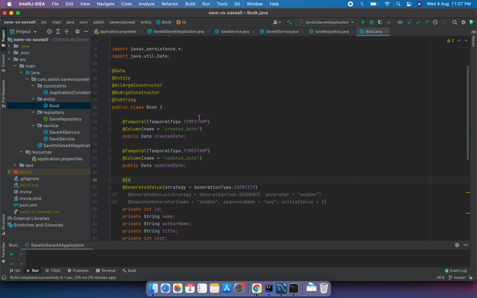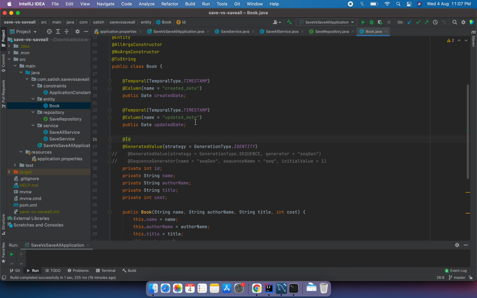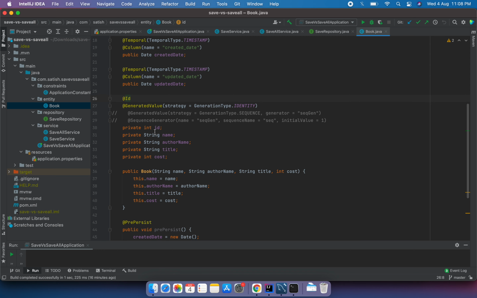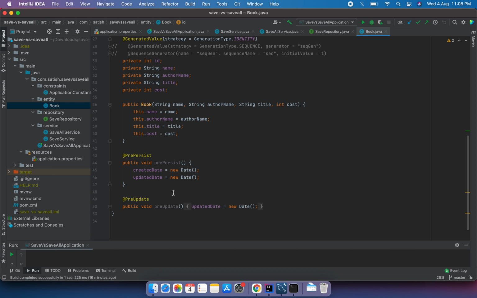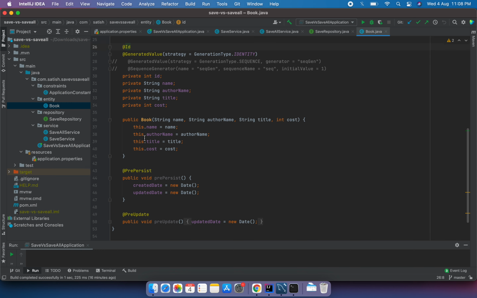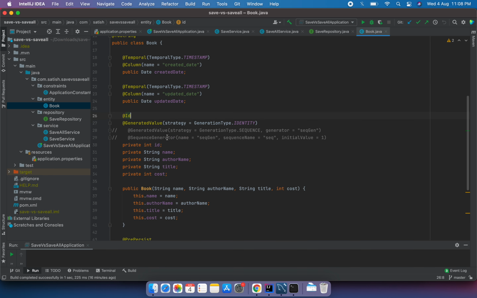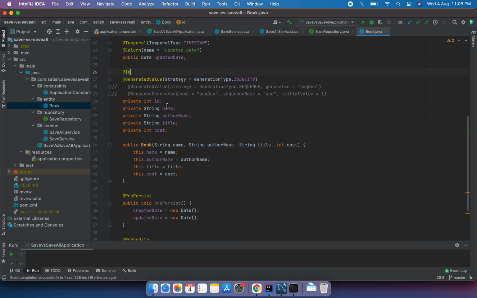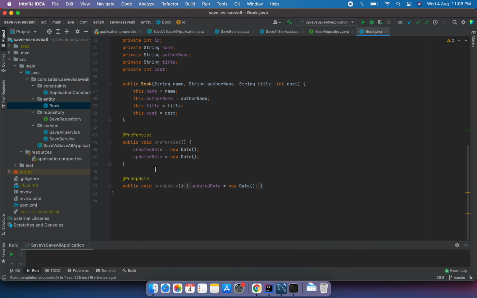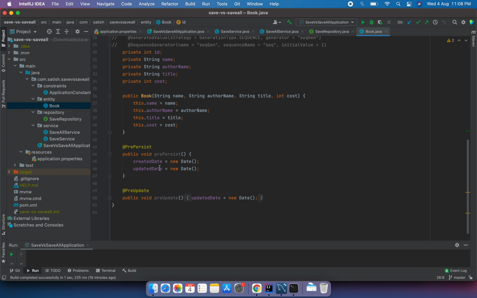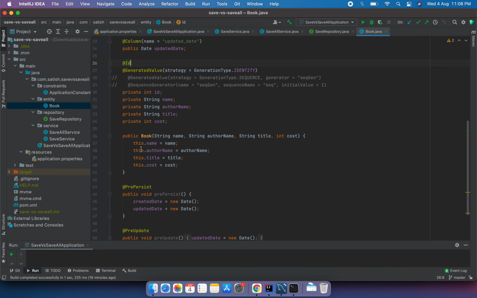And the entity is Book here. In the entity I have added a few things: the primary key is the ID, the name, author, title, and the cost of the book. I have a constructor through which I initialize the object and add it to the database. I also have the created date and updated date, which are set according to my need. Whenever there is an update, it will update the updated date, and when the document is created, it will set the created and updated dates to the same time.